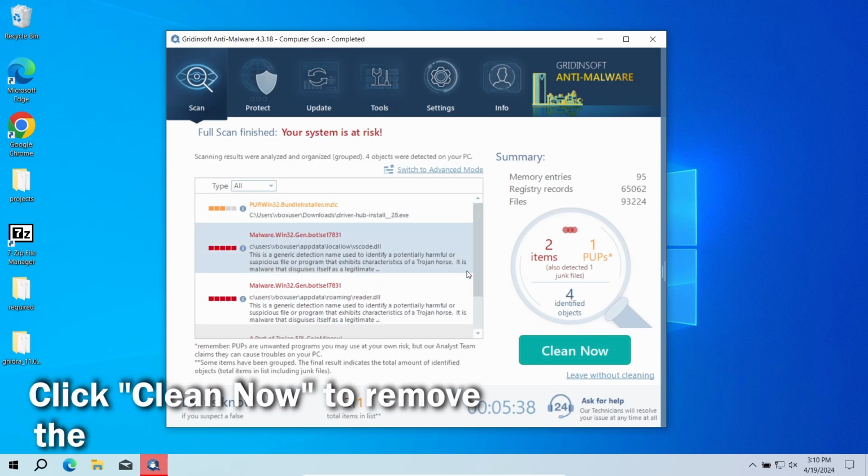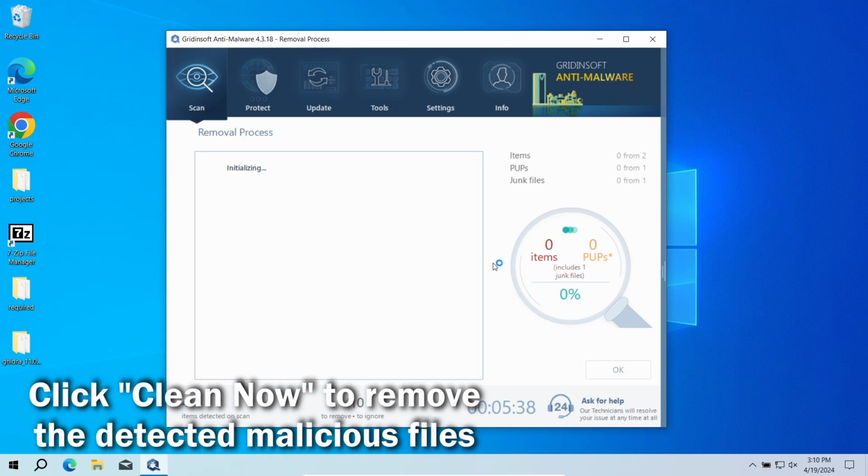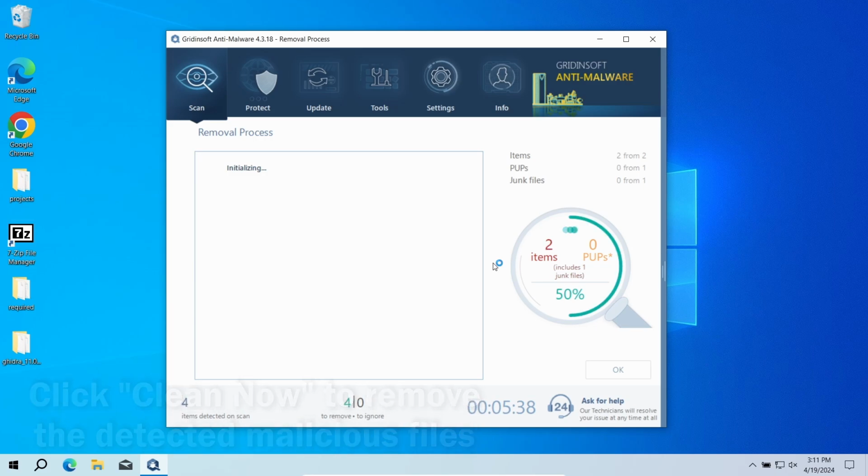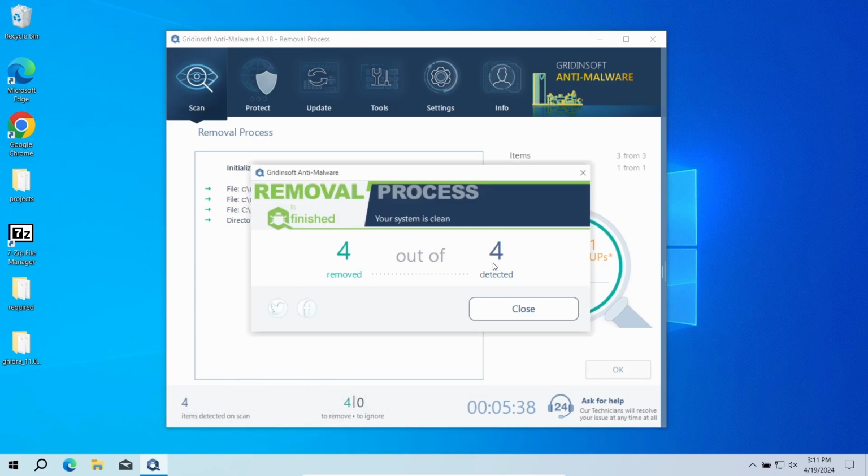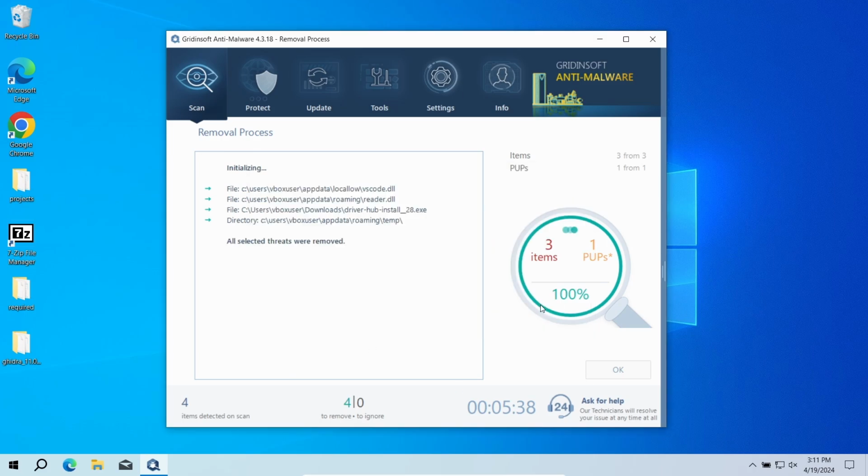After the scan, click Clean Now to remove the detected malicious files. In certain cases, there may be quite a lot of detections, so the removal will take another minute or two. Now the system is clean.